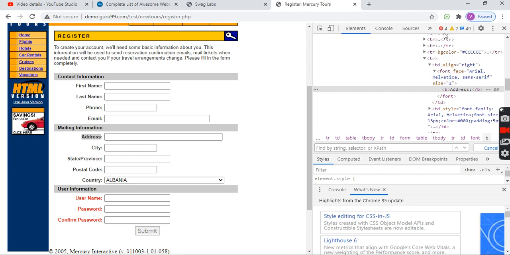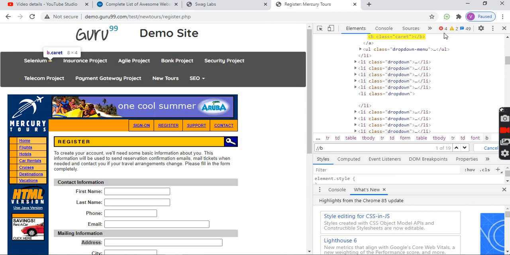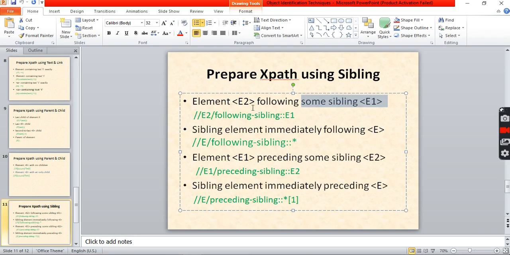Let's go here, B. If we go B, how many B's are here? 19 matching nodes. This is really difficult to use. This is not unique. So that is what we are going to use this particular technique. What is the technique it's saying actually? You should use a following sibling or preceding sibling. That one you need to use. Okay, following sibling and preceding sibling.